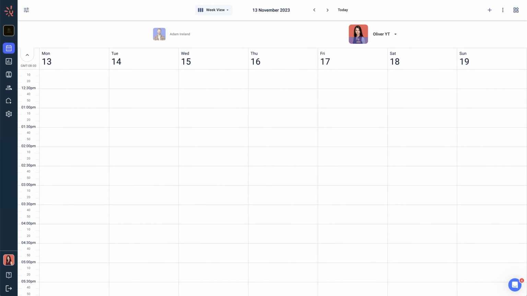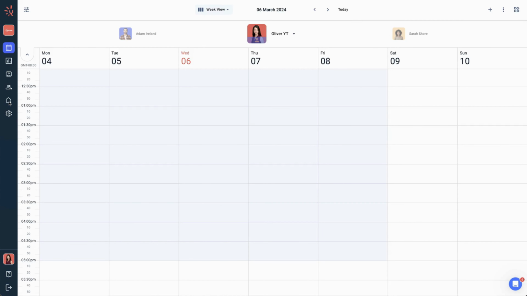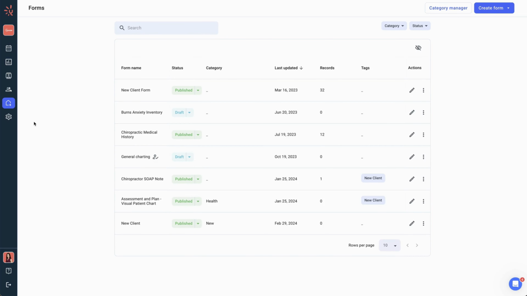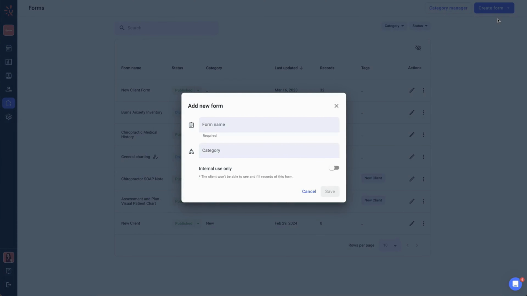In this video, we will go over how to use the form builder. Begin by using the left side menu and navigate to the Forms page. Then click the top right blue Create Form button and select From Scratch. Enter a new form name and category. And then save.